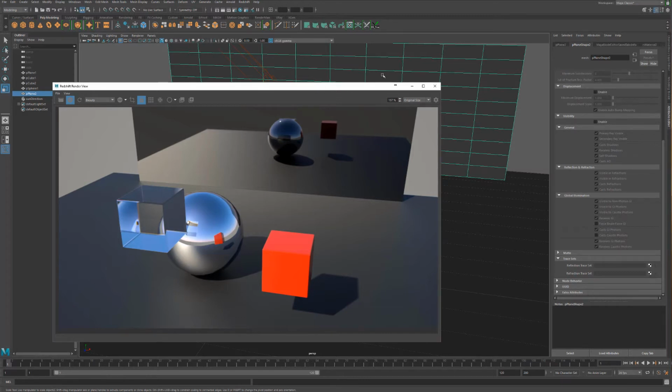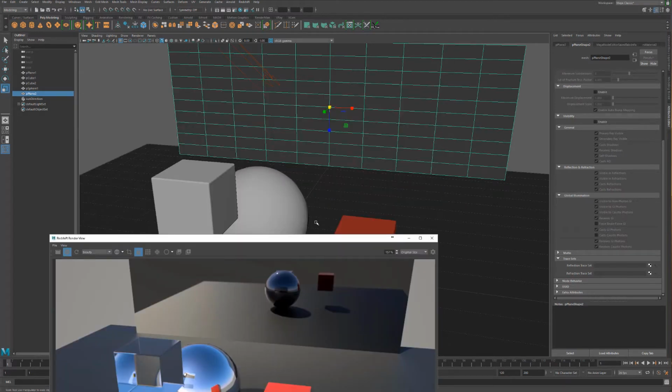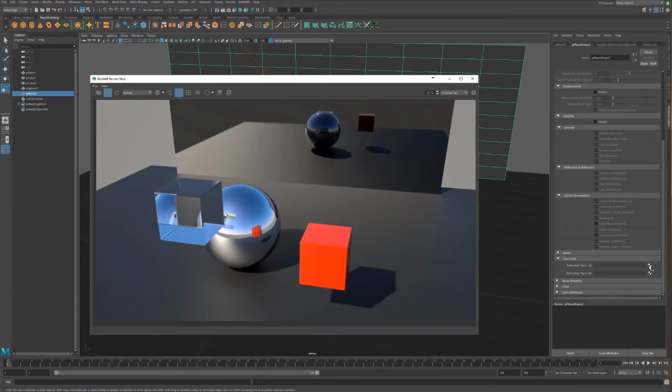Actually, no, let's make a trace. For the, I meant the back wall, since that's what's selected. So if we click on this and create a trace set, we've got trace set 1. And for right now, it's only for reflection. You could also get a refraction trace set, but this isn't glass, so it's not going to matter.